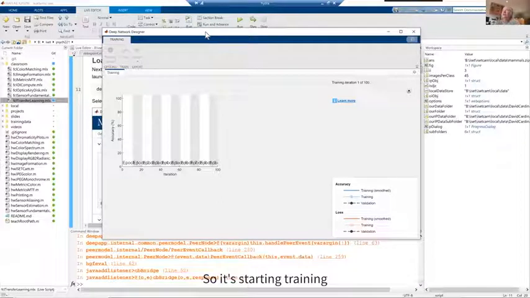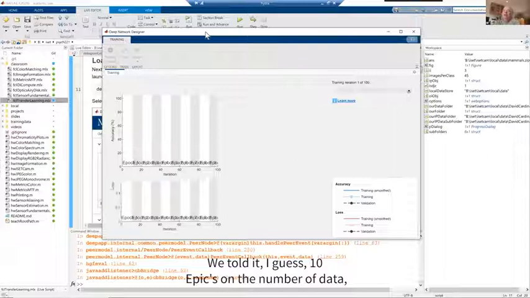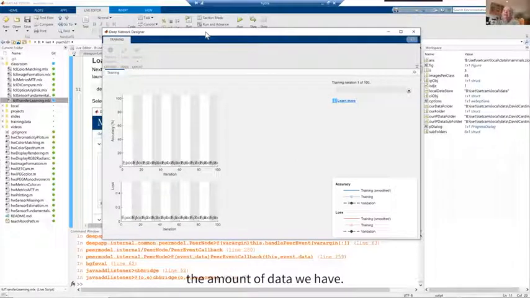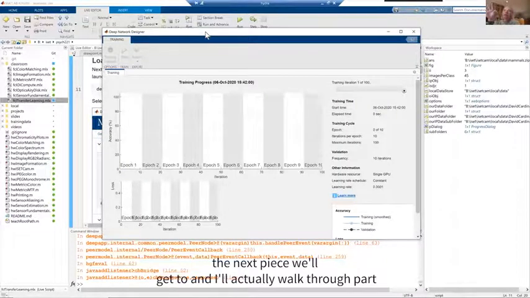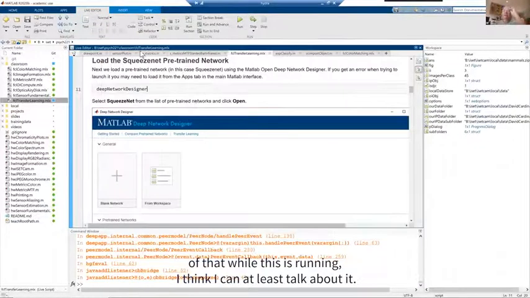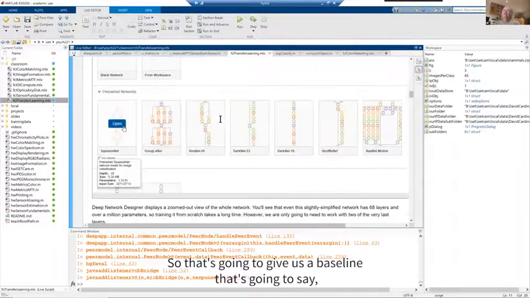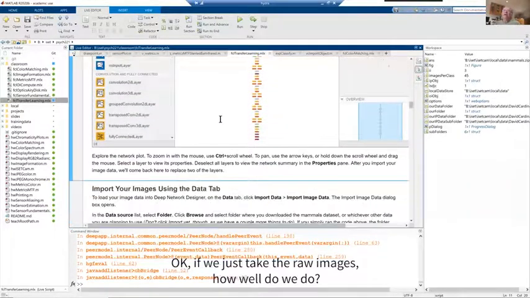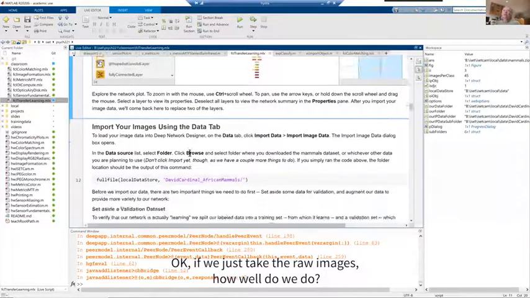So it's starting training. Iteration 1 out of 100, you can see basically we're going to run, we told it, I guess, 10 epochs on the amount of data we have. So it's going to run through all of it. As far as the tutorial, the next piece we'll get to, I'll actually walk through part of that while this is running. I think I can at least talk about it. So that's going to give us a baseline. That's going to say, okay, if we just take the raw images, how well did we do?